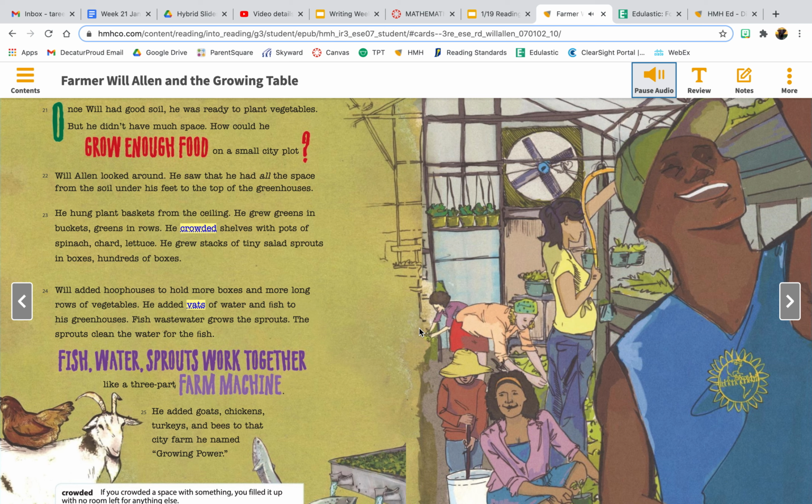He added vats of water and fish to his greenhouses. Fish wastewater grows the sprouts. The sprouts clean the water for the fish. Fish, water, sprouts work together like a three-part farm machine. He added goats, chickens, turkeys, and bees to that city farm he named Growing Power.